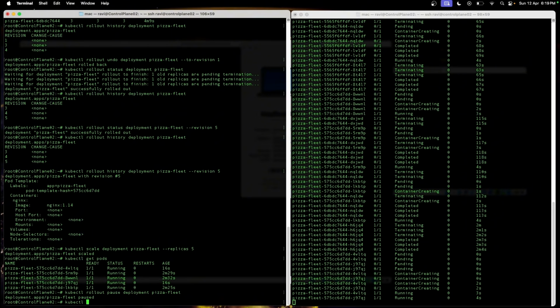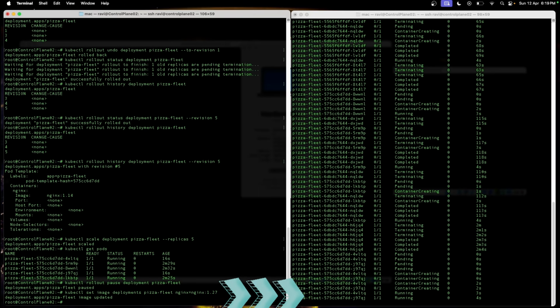We're going to run the same command again. kubectl set image deployment, name of deployment, container name equals nginx:1.27, because we are updating the nginx image to 1.27 this time. We'll see the pods getting destroyed and recreated on the right side. But what happened? The moment we ran the command, there is no activity on the right side, where we are monitoring the pods. Why? Because this deployment is paused right now.